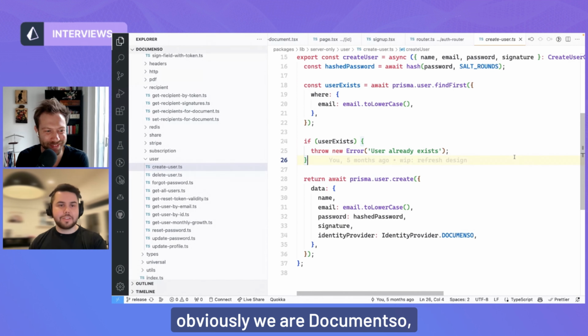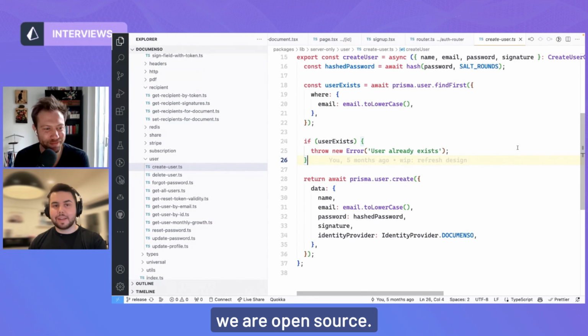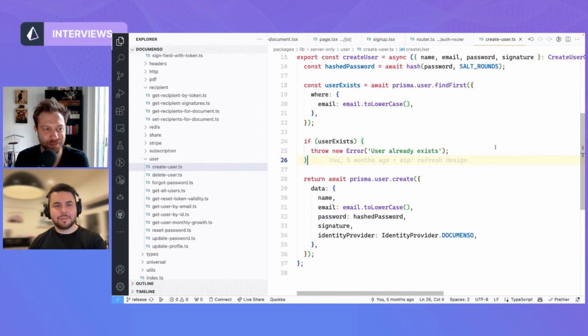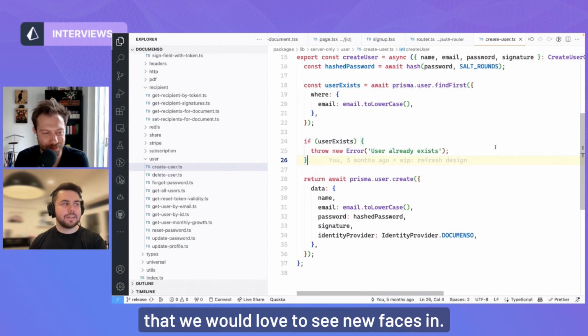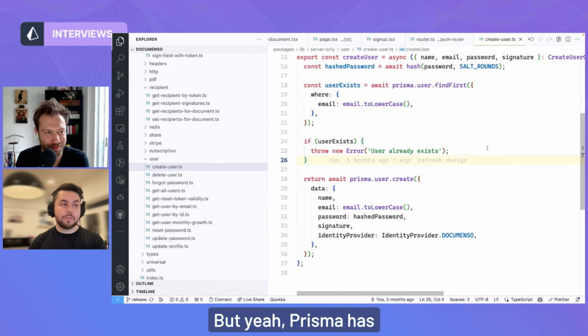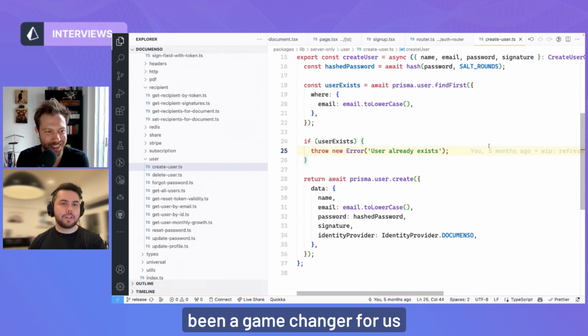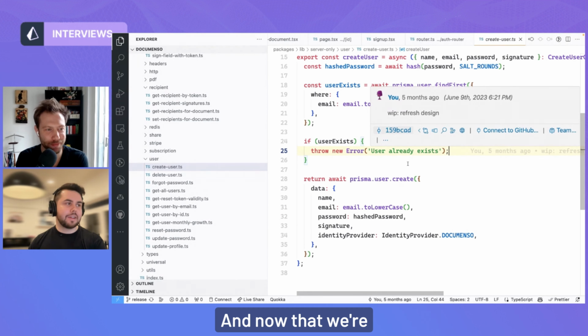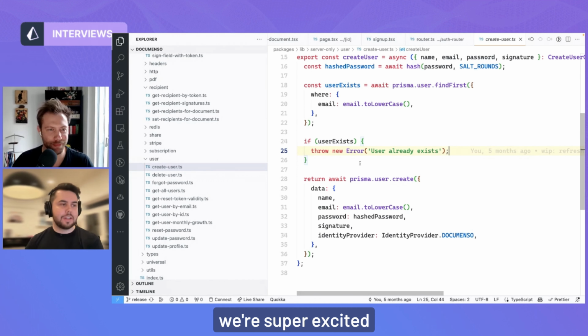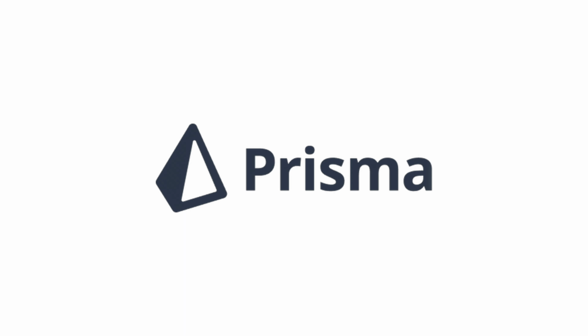Yeah, I mean, obviously, we are Documenso, we are open source. If you're interested in checking out the repo, please do find us on GitHub. We also have a Discord server that we would love to see new faces in. We're working on making it a bit more exciting for everyone that's already joined. But yeah, Prisma has been a game changer for us, even from the start. And now that we're making better use of it, we're super excited about the future with Prisma.